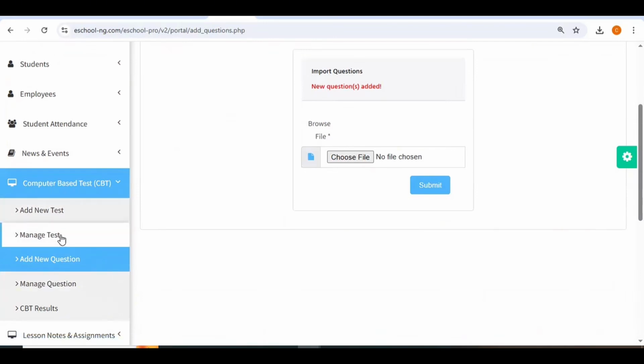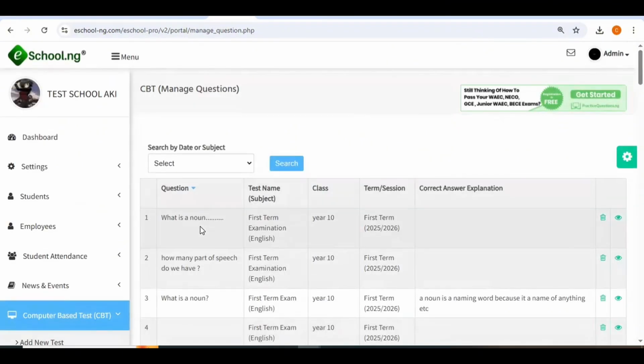Manage test allows you to see the tests that you've created in the portal, right? So I'm going to click on manage questions. When I click on manage questions, I should see the questions that I typed in the Excel sheet in this part, right? Now, if you notice, I can see it here.